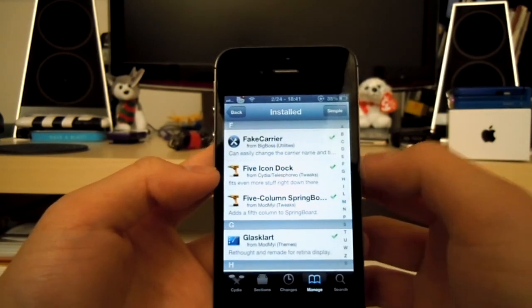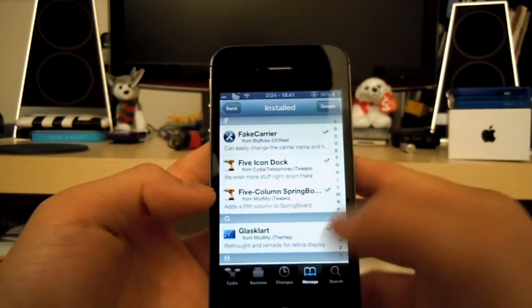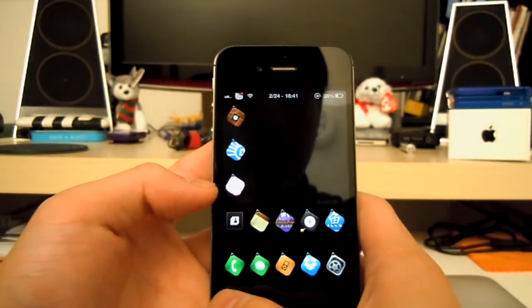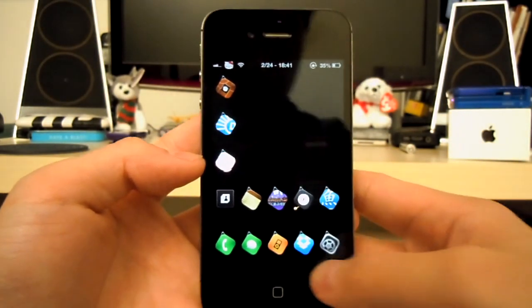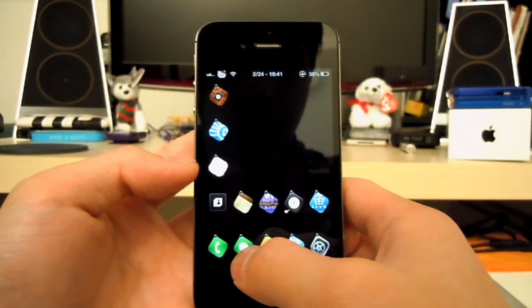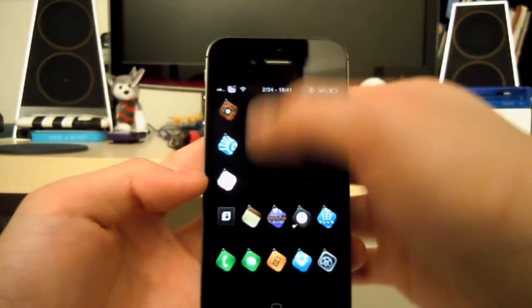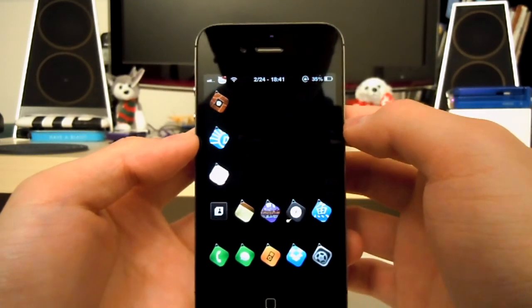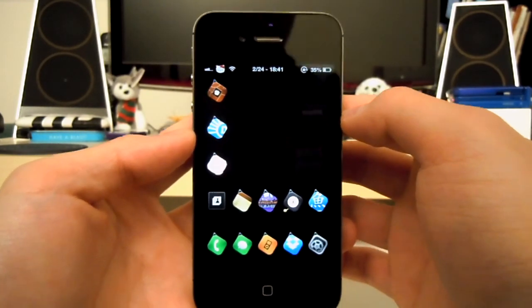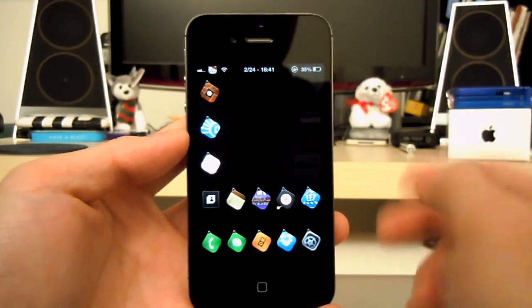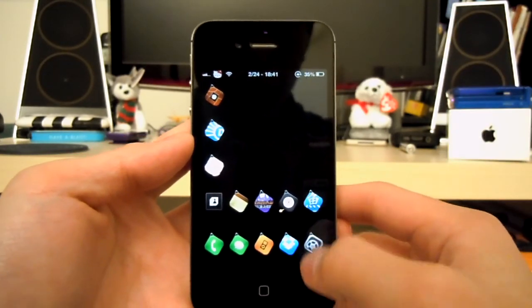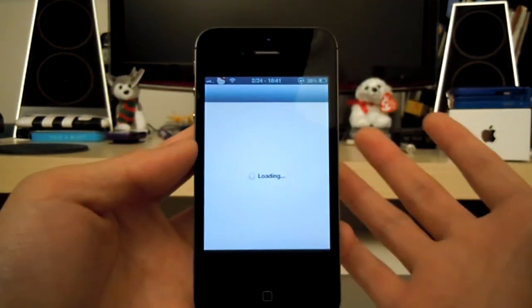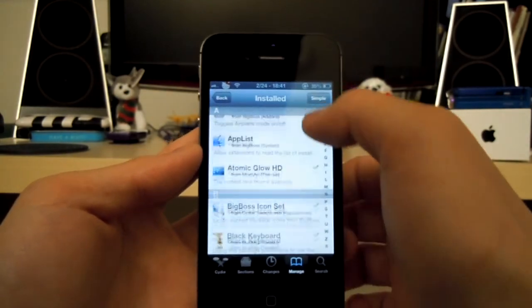I also have 5-Dock and 5-Column SpringBoard installed. So 5-Icon-Dock is pretty self-explanatory. I get 5 icons down here, and then 5-Column SpringBoard gives me 5 columns of apps instead of just 4 like the standard. So I don't actually need an iPhone 5 to get that fifth row of icons in my iDevice. So that's convenient. I can fit more apps on one page.